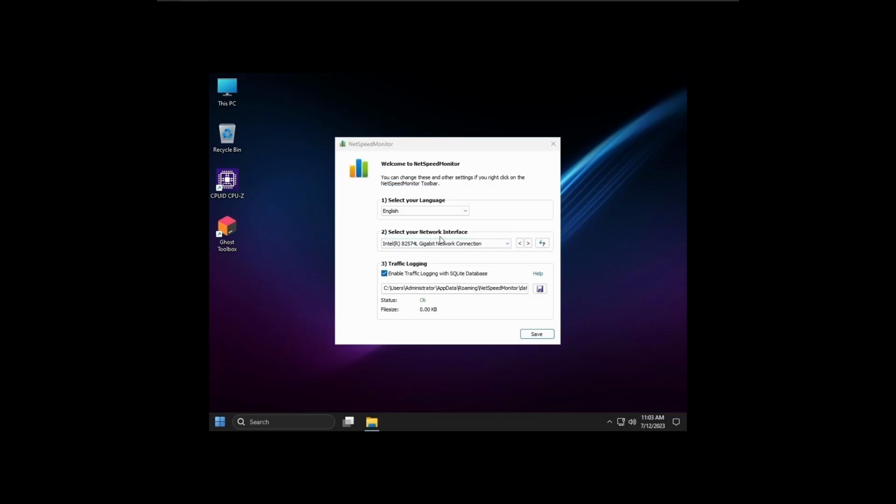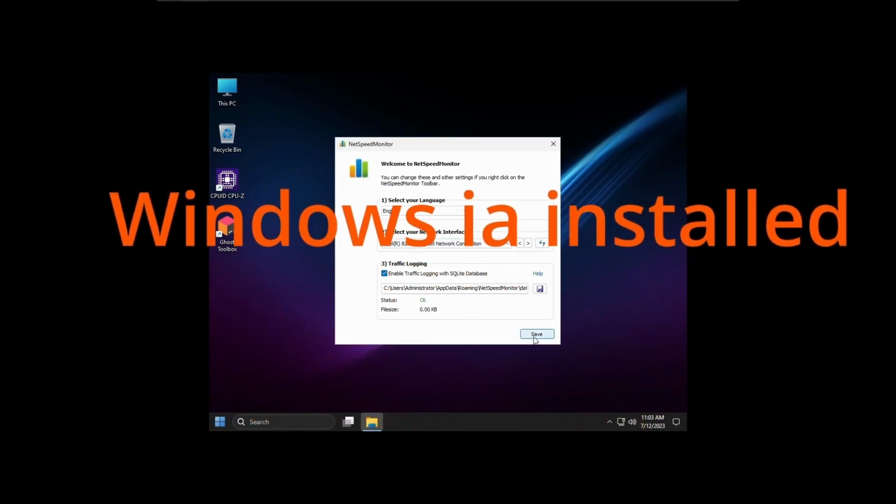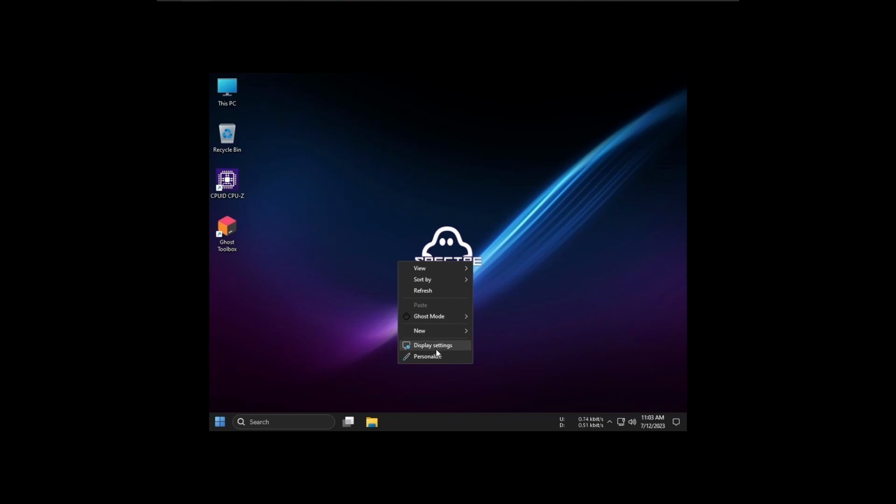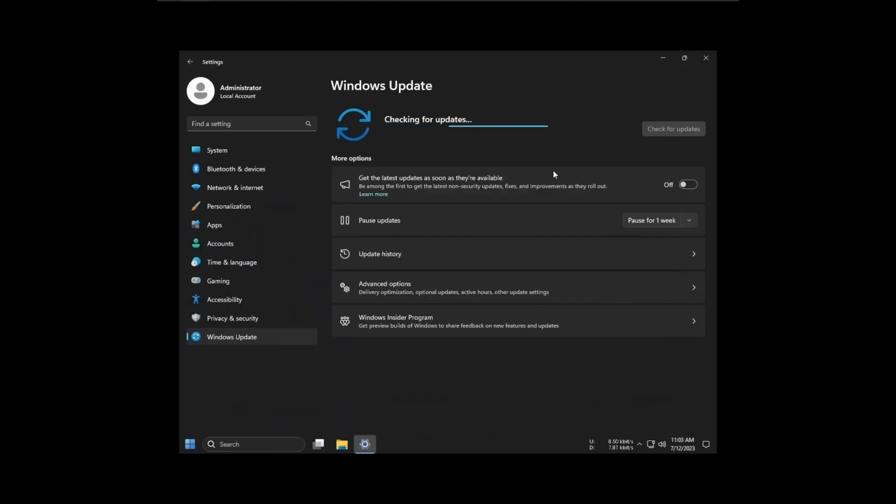Windows 11 Ghost Spectre installed without losing any data. Updates are working.